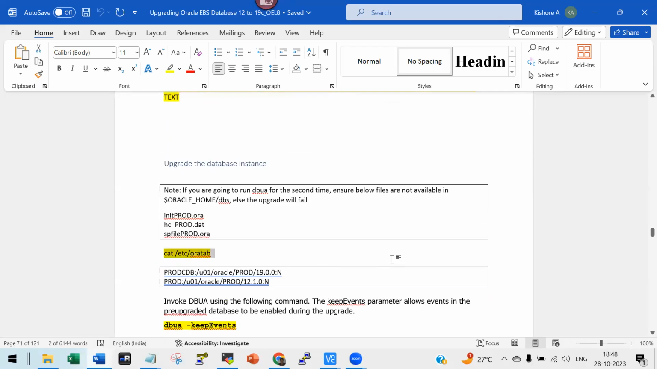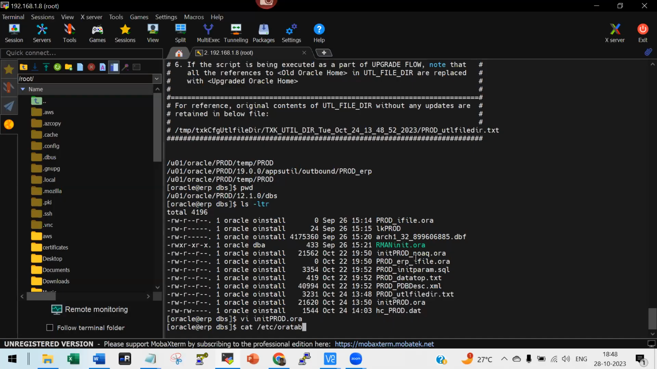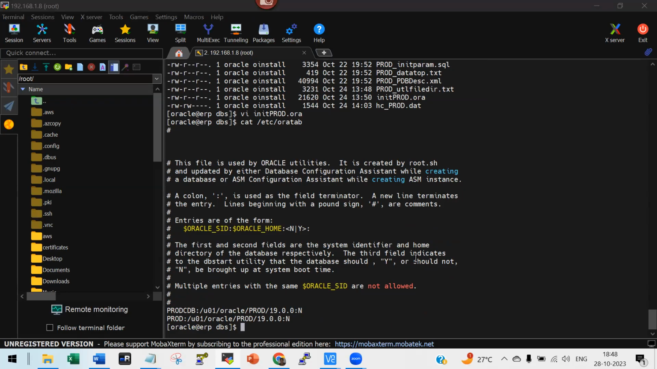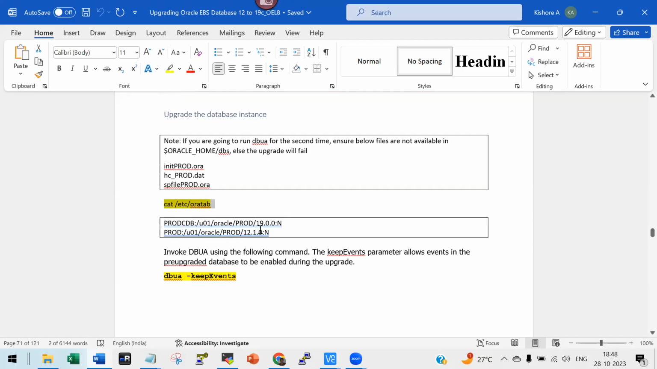For this, a very important thing is you should have an entry in oratab of both 12C and 19C. This is the non-CDB database, now it is called non-CDB. This is the CDB database. Prod is a 12C database, and this is the 19C container database. CDB means container.